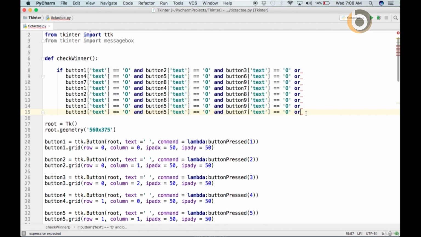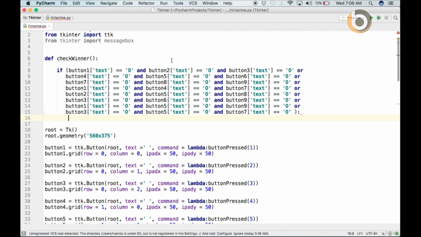Now I will remove the last OR and put it inside of bracket, and then I will add this. As you can see, we have checked all the 8 combinations which we can have for player O, and we have to do it for player X as well.